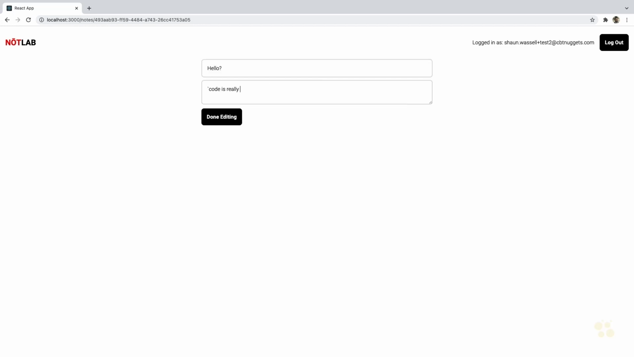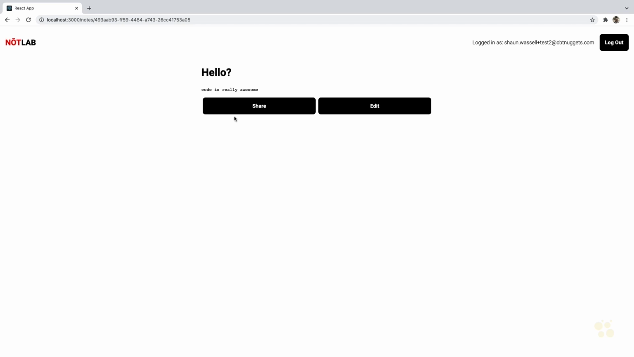So we can change this now to "code is really awesome" and click done editing. That will end up updating that automatically, and we can actually refresh the page now and see that those updates are persisted. Great, so what we've done here is we've pretty radically overhauled the way that our note detail page works. Instead of just loading its data initially or filtering out its data from pre-existing data on our front end, we're actually creating a connection to the server.